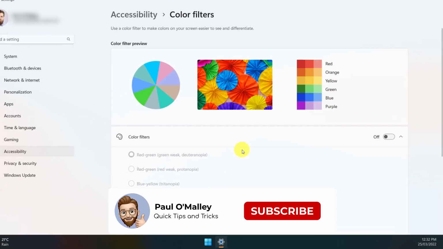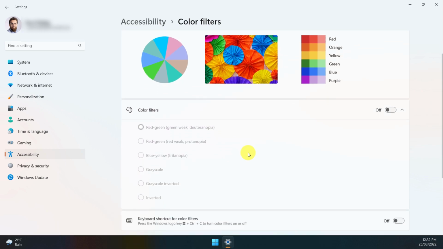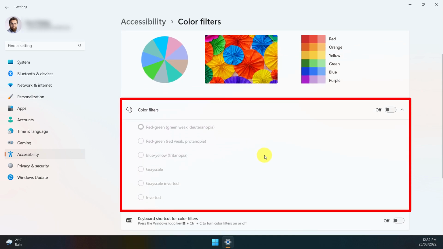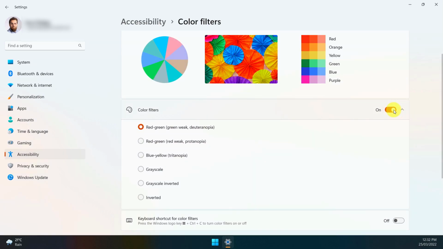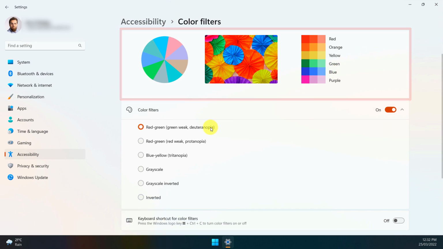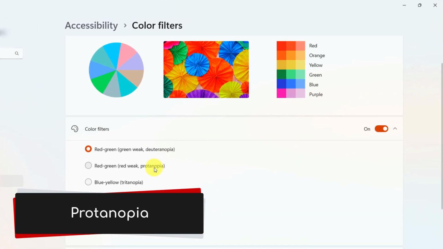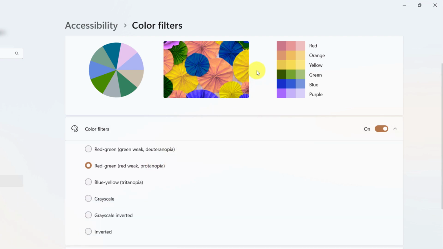Heading into the color filter options, we'll have some images at the top which we can use as a guide once we enable color filters using the color filters option and turning the radio toggle to on. As you can see, the colors in the images at the top have now shifted in hue based on someone who would potentially be red-green, green-weak colorblind. We also have options for those who may be red-green, red-weak, and as you can see, the images at the top, which are our guide, have now changed as well.